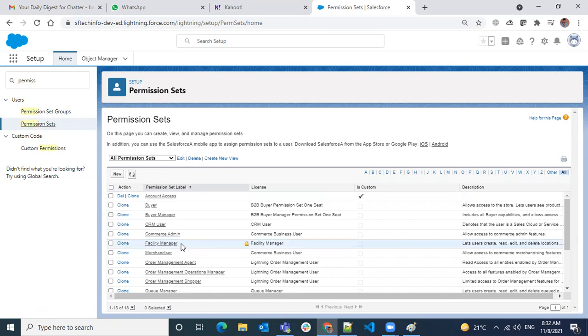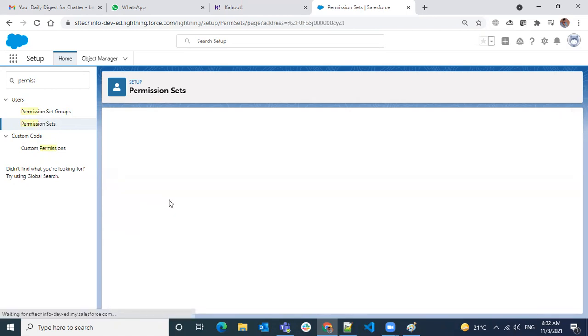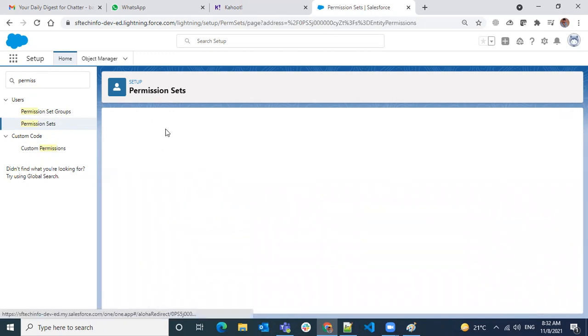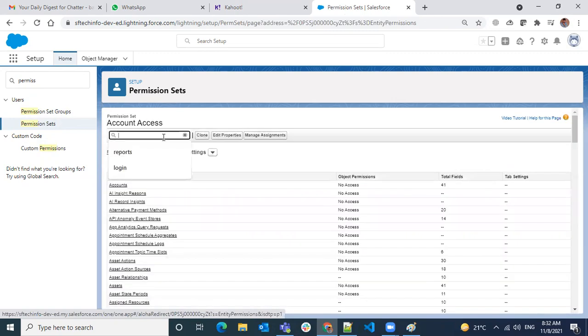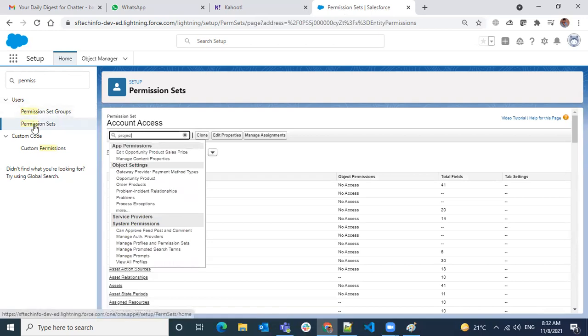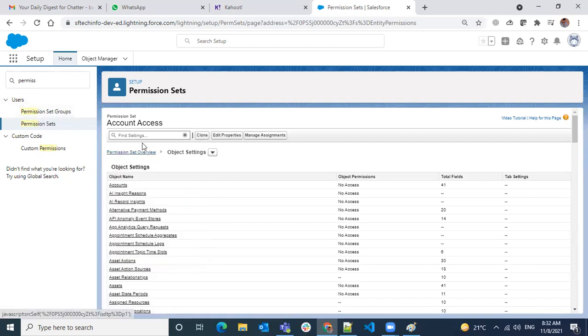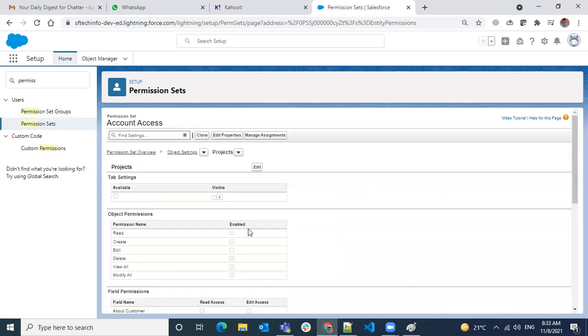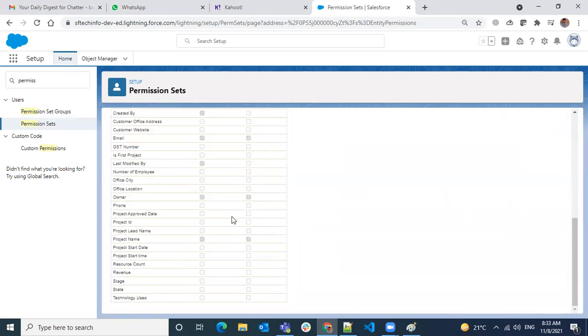So what you see on the profile, the same controls you will see in the permission set also. I have object settings, and I'm going to a project again. I went to the setup, opened the permission set, and I'm looking for a project. All the access controls I see in the profile, I can see in the permission set as well. When you create a new permission set, it will be blank.